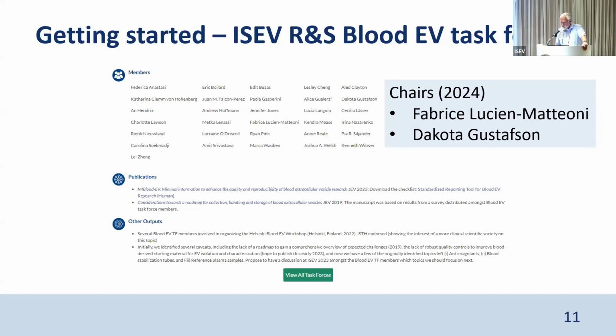Importantly, I think that was a slight mistake a bit earlier, the new chairs are Fabrice Lucien Mattioni and Dakota Gustafson. So I stepped down and they're the new chairs.